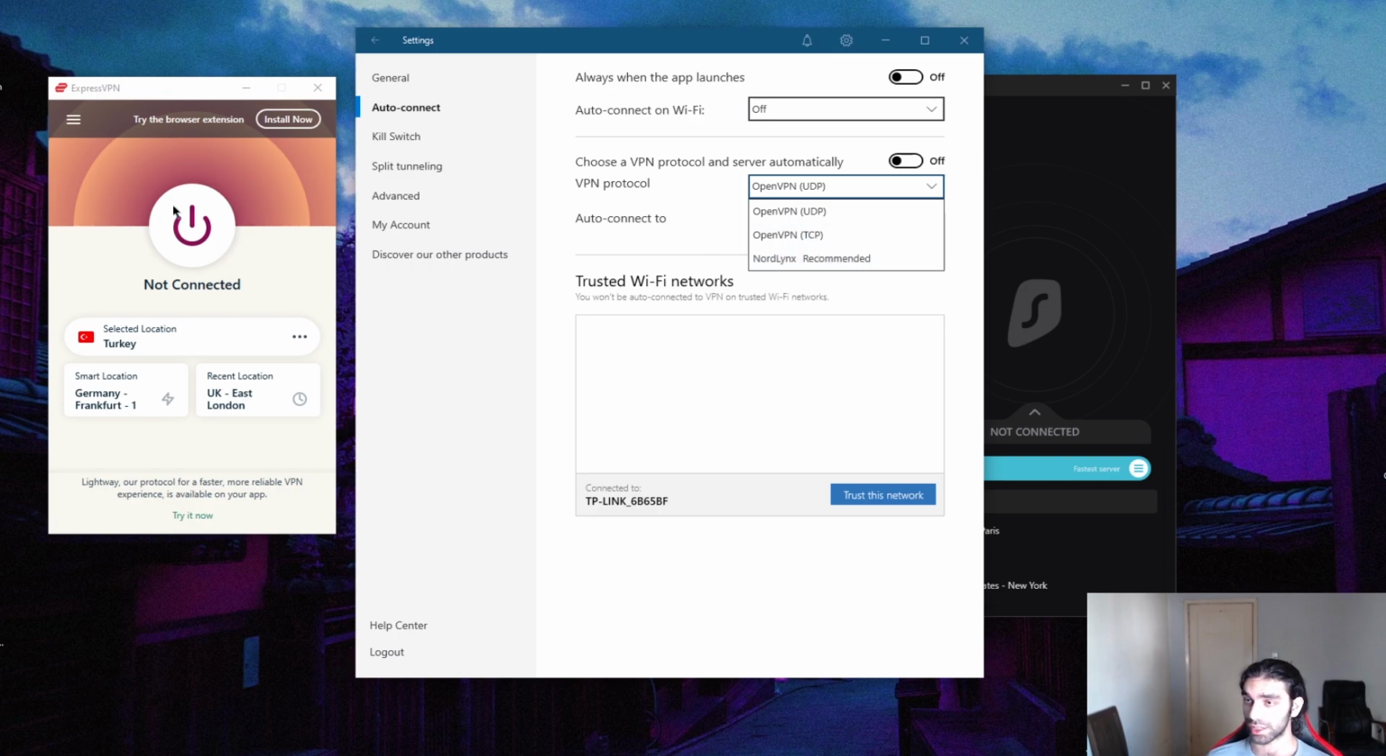Again, just like Lightway in ExpressVPN, it's great for mobile devices and streaming, so I would definitely recommend that. Unless you're in a country where it's really restrictive and there are heavy censorship laws and stuff, you want to use OpenVPN, which is the UDP option, which is the most secure one.